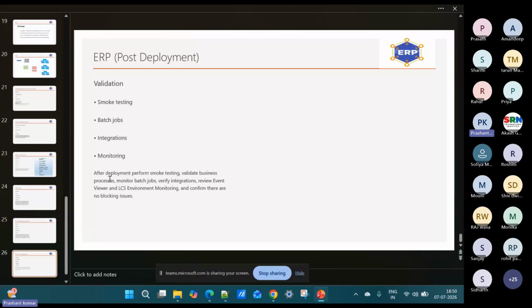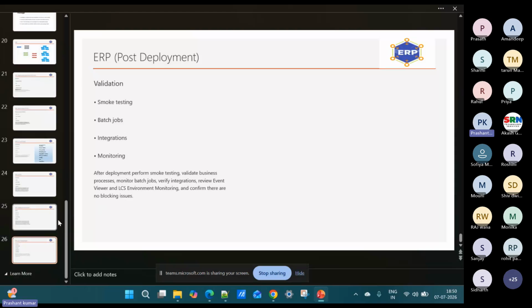Yes, correct. Now it will go to prod. So likewise, I'll say smoke testing, unit testing and all these things. Okay, so does anybody have any questions till now?